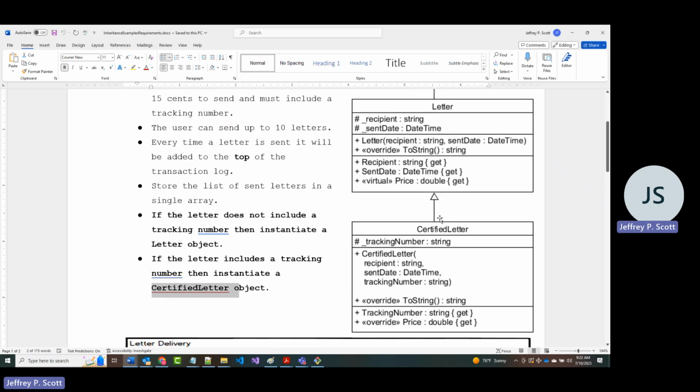So when we look in here at what's in here, letter is going to have two instance variables, a string, which will be the recipient, so that's whoever the letter was sent to, and sent date, which is a date time object. You'll notice that we have one constructor here, and it is a full arc constructor, which takes in both the recipient as a string and the sent date as a date time. In addition, we are going to override the toString method in here.